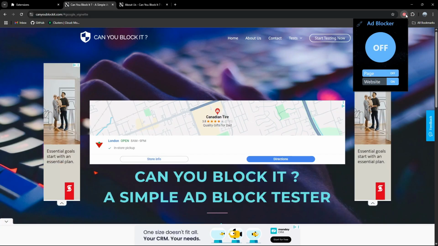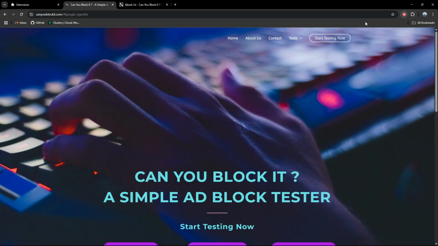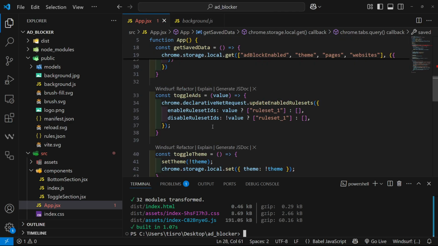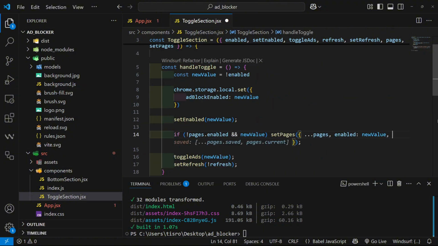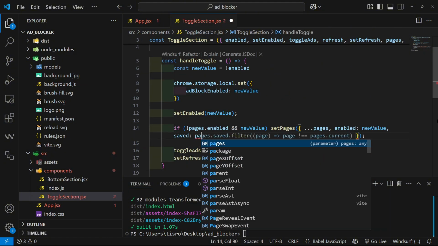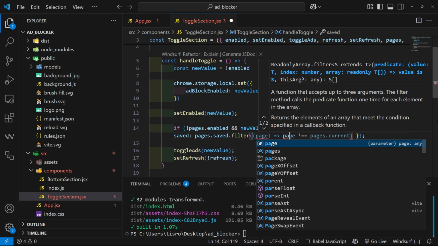If we turn it off for this page, close and open it again, we can see that it's off right now. But if we turn it back on, close and open it again, it's still false. So that's another thing that we would have to fix. It's also pretty easy. We're going to go to the toggle section. Right over here, we're going to set our saved to be pages.saved.filter, and then page. We're going to make sure that the page doesn't equal pages.current.